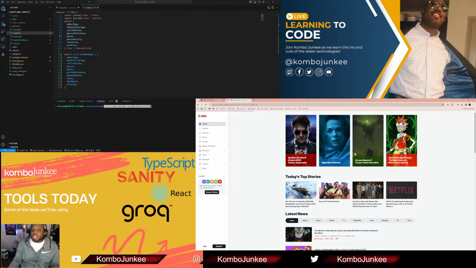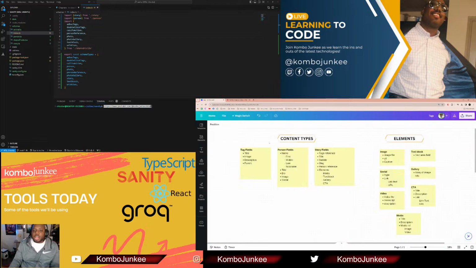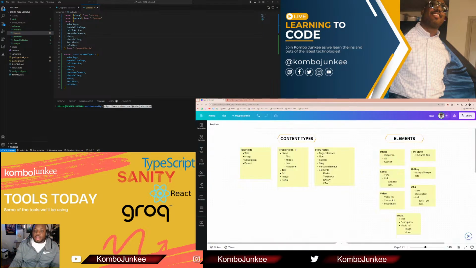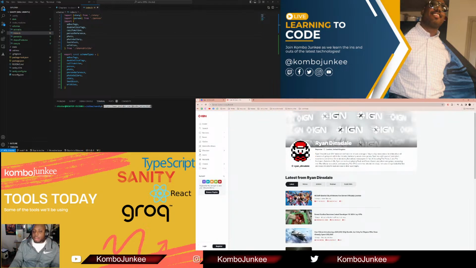In the last video, we talked about the concept of content management systems and content types within a content management system. As we explored the IGN website, we learned that there were three major content types. There are tags, which are the things that you see up here. Tags can classify what category a certain story or article belongs to. The second content type was the person content type. That is the person who gets attributed to the story. This byline here is by Ryan Dinsdale. When you click on it, it goes to a person that has a bio, an image, etc. That is part of the person content type.